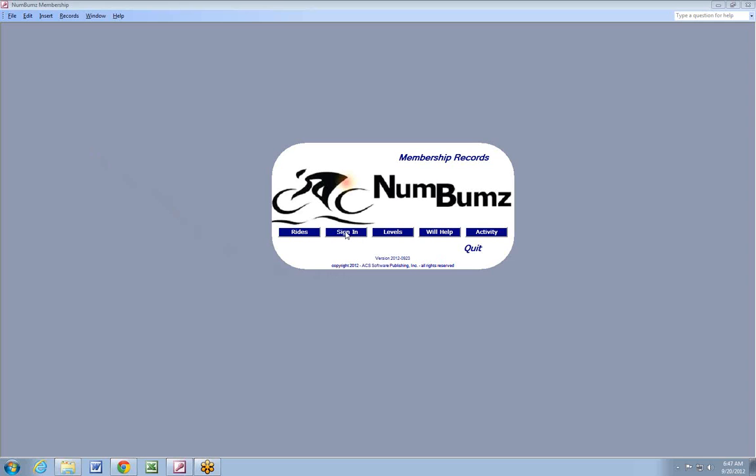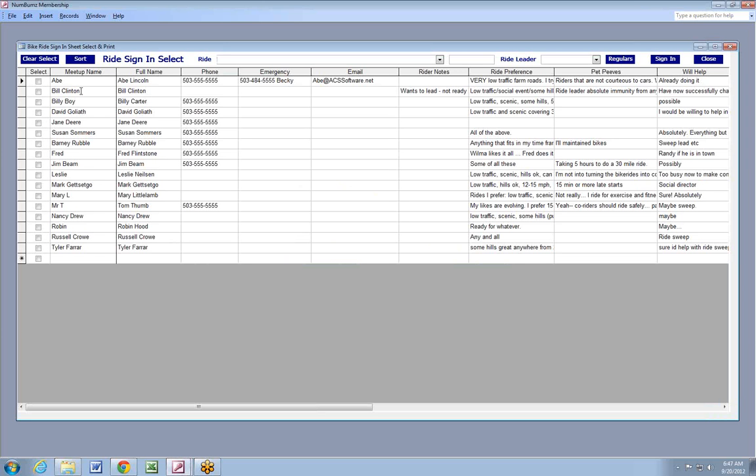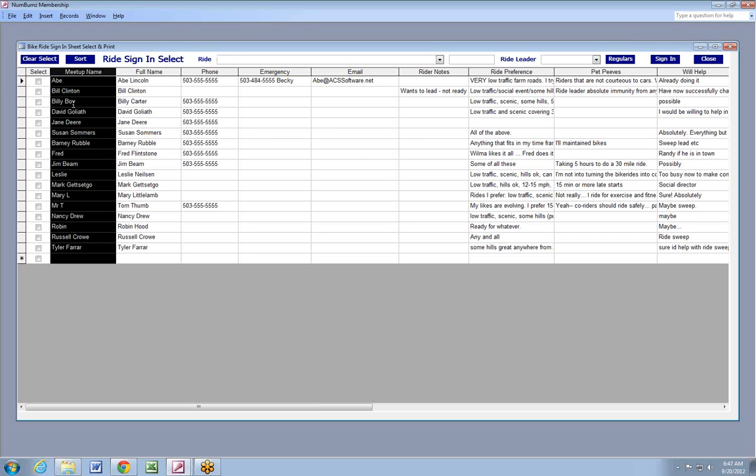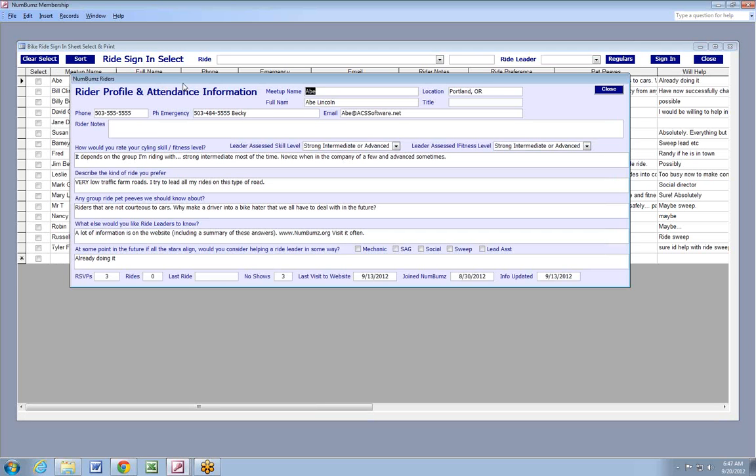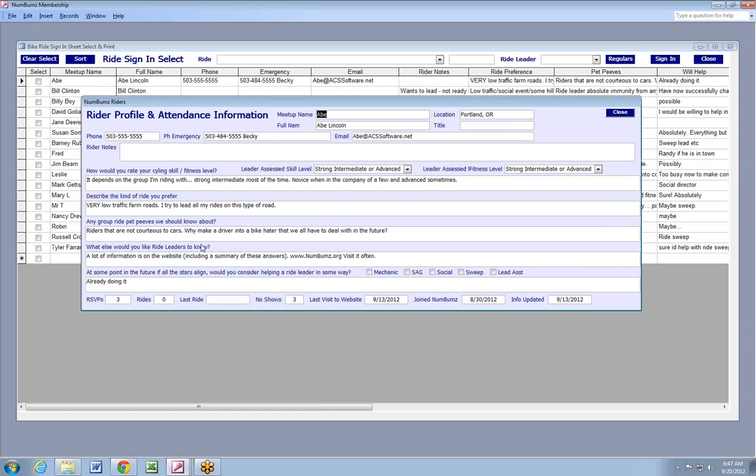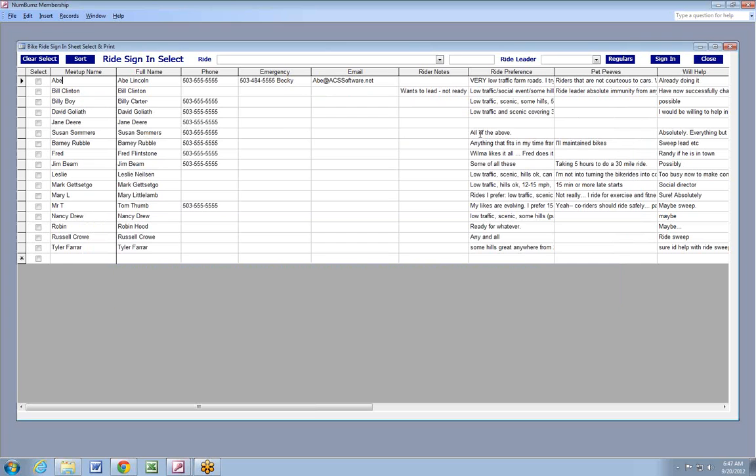So click the sign in button from the program, and initially you'll have an alphabetically sorted list of riders that are in the club. This is everybody that's in the club. If I want to see additional information about any of these people, I can simply double click the name, and all of the rider performance information, when they've attended, all of their profile questions, everything appears at this point, so that you can fill in additional information.